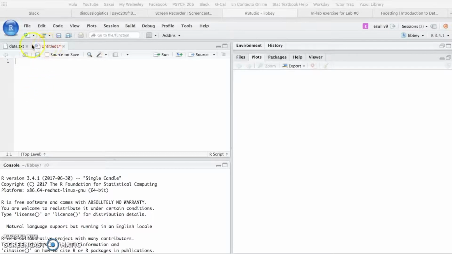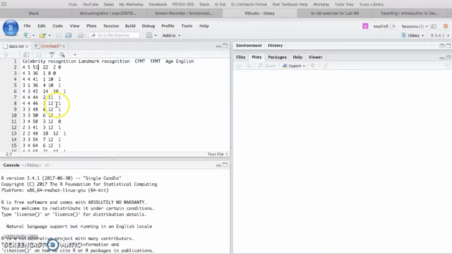So right now, to start off, let's take a look at our text file with some of our data. This I copied and pasted from Excel, and this is some data about different scores on face recognition tests and the demographics of participants. And so I'm hoping that we can visualize this pretty effectively today. This is just in a text file, and I've named it data.text.